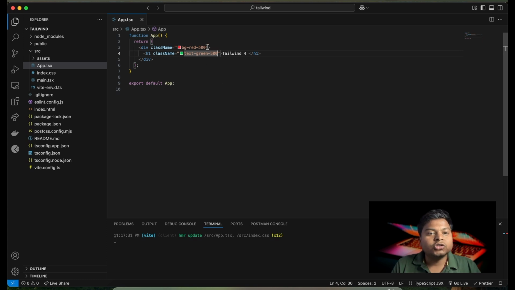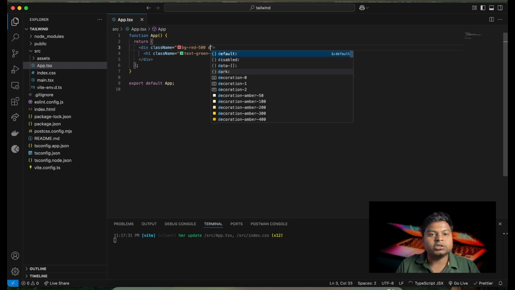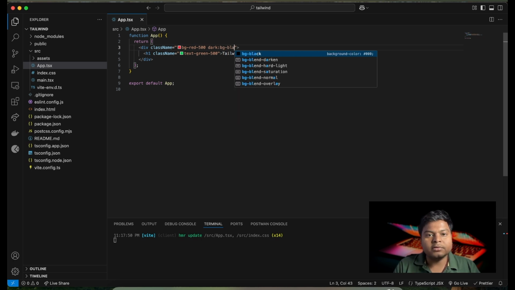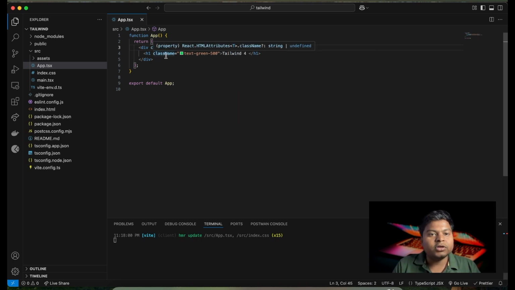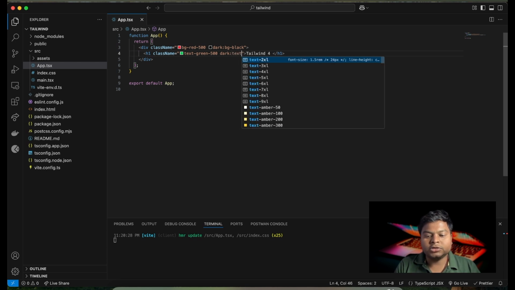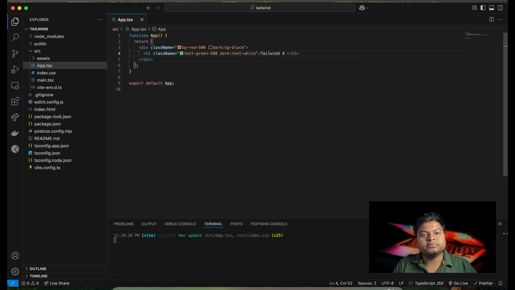Okay, so when we want to see how it looks in dark mode, just write dark and a colon, and here you give your Tailwind classes for the dark mode. So we give bg-black, and for the text we give dark:text-white.